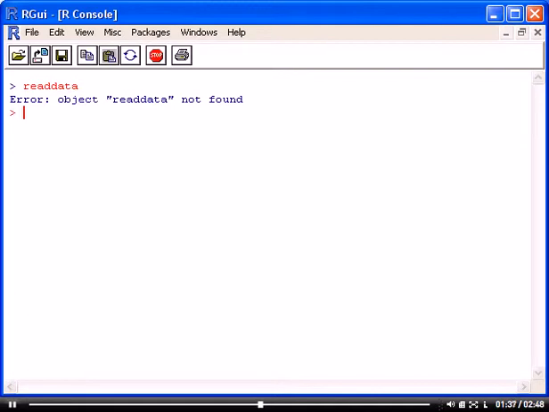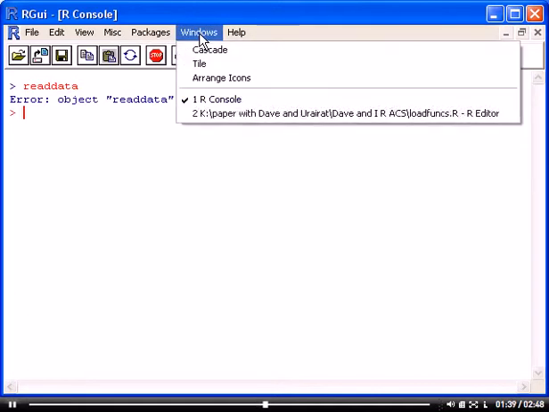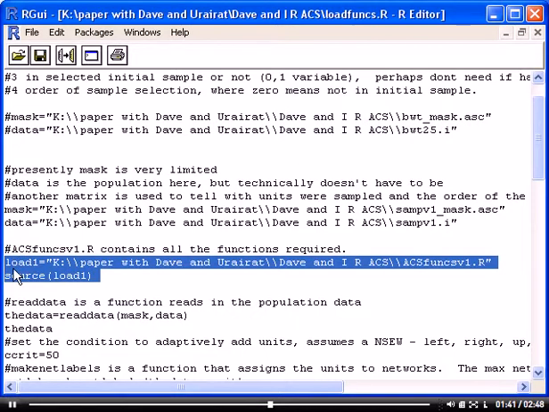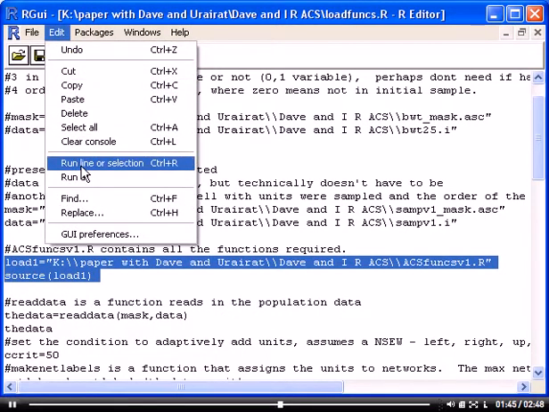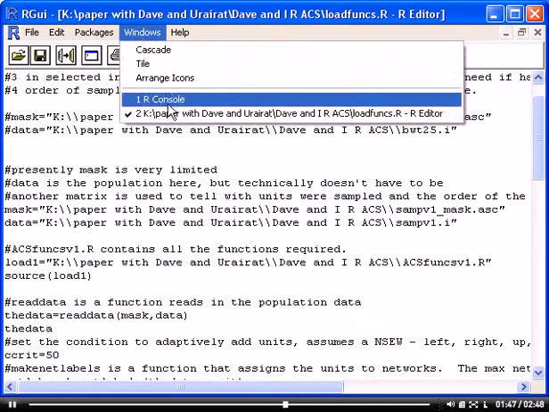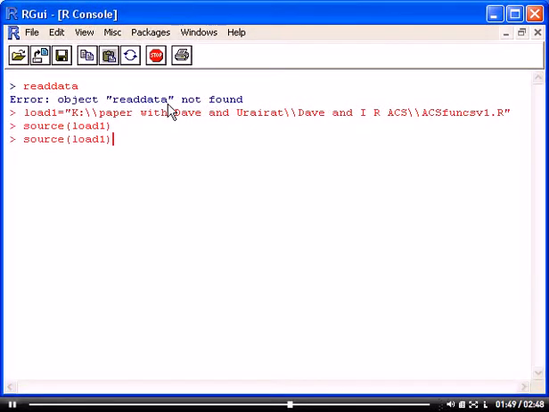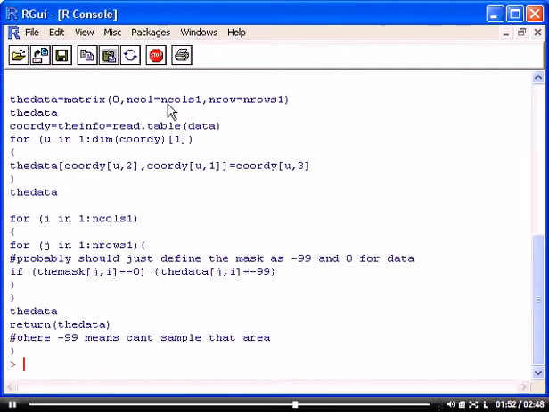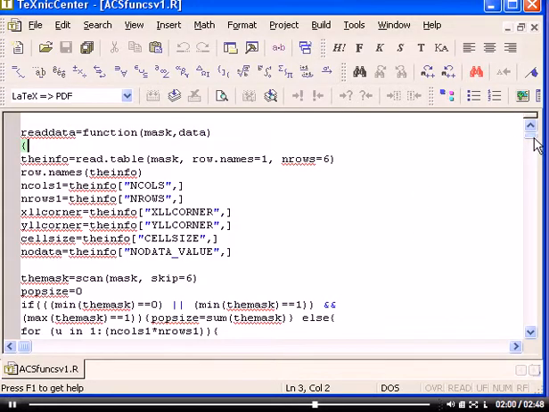Now I'm going to go back to this window over here. I'm going to load it. I'm going to do the R command source, and do Edit, Run Line Selection. Go back to console, type read data, and voila. It now has that function in there, and it actually has all the functions that I've created in this file.